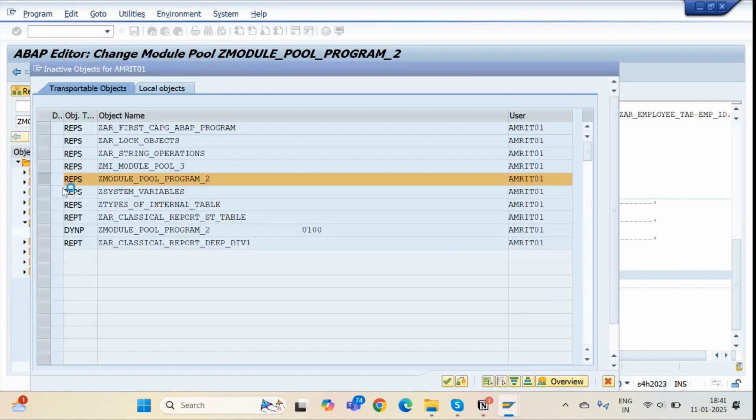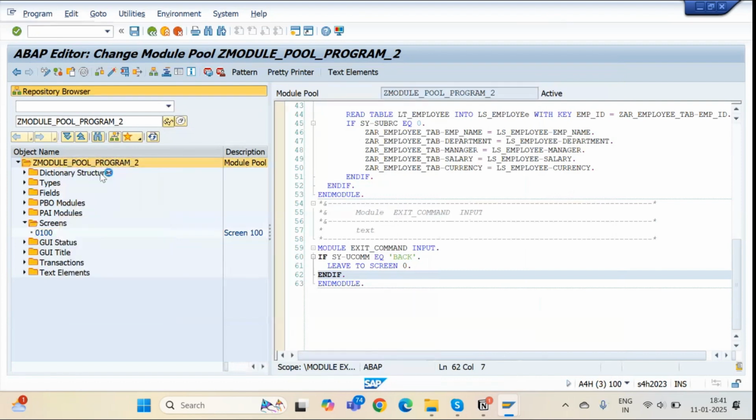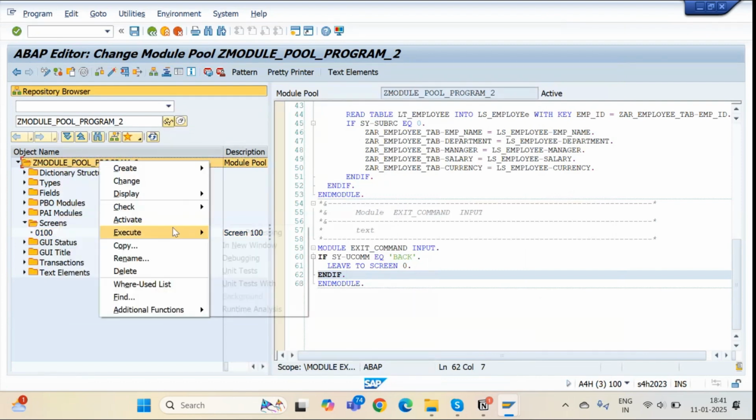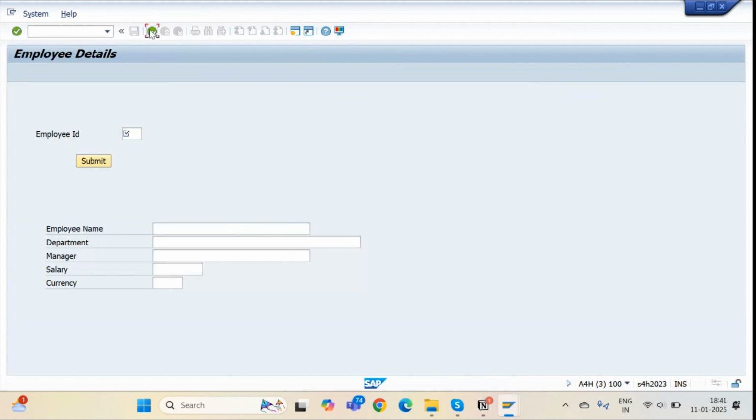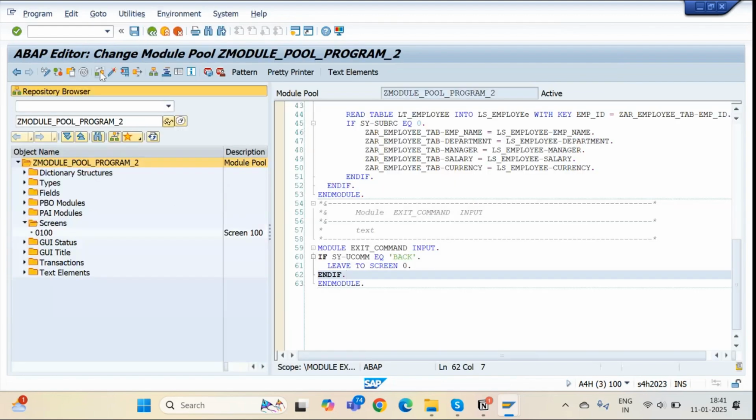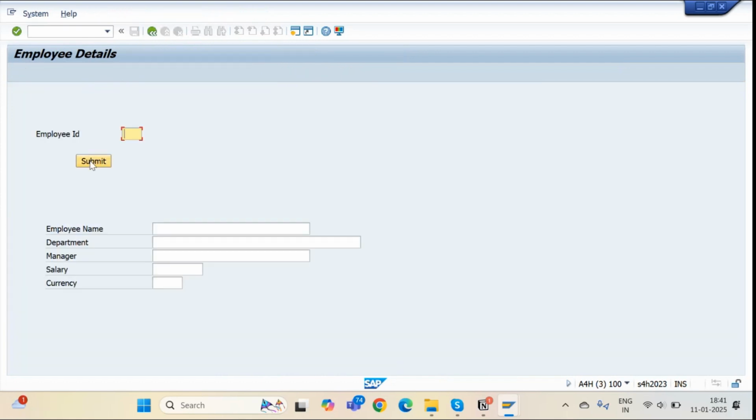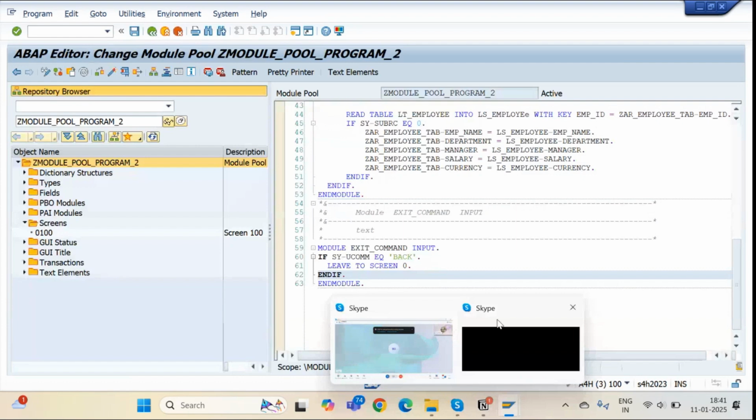So activate, execute, direct processing. I am going for the back button. See, it's working now. Nothing else will work, but this one is working. If you go for submit, it is asking for input. If you go for any other buttons, it will give you the same message to please fill out the required fields. But since we have made this AT EXIT-COMMAND, we are able to get back to the previous screen without any input check taking place. This is the use of AT EXIT-COMMAND.